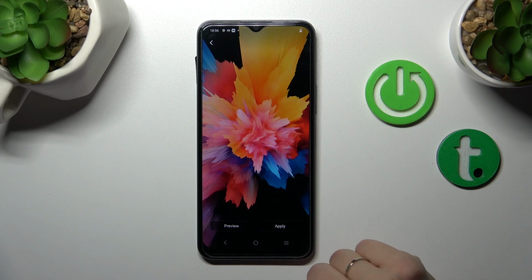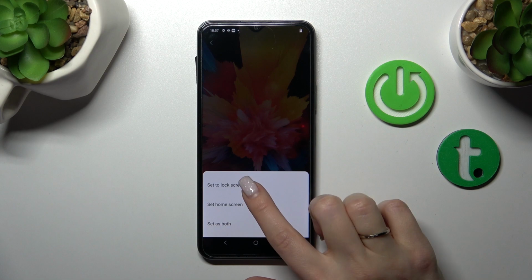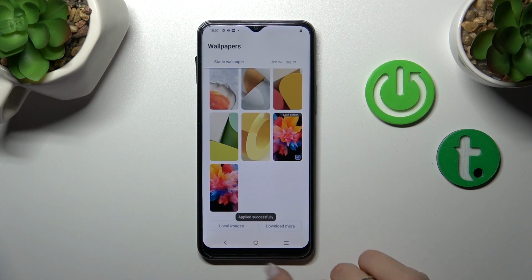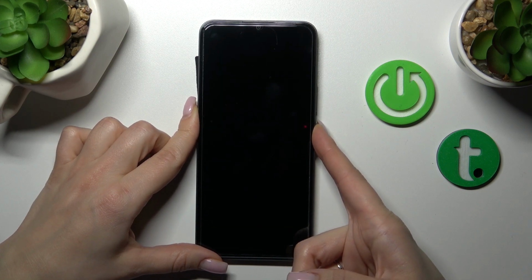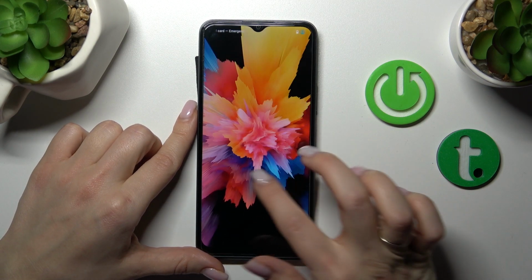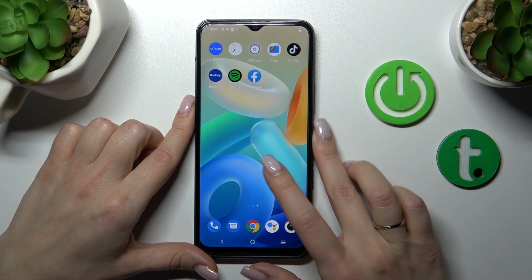So to change the lock screen wallpaper, we should select the wallpaper, tap apply and click set to lock screen. Now we can see that we just applied it successfully. So now let's lock our device and we can see that we just successfully changed it.